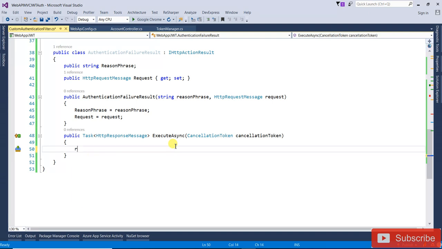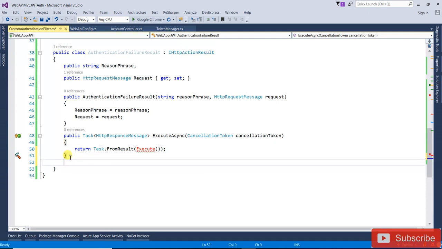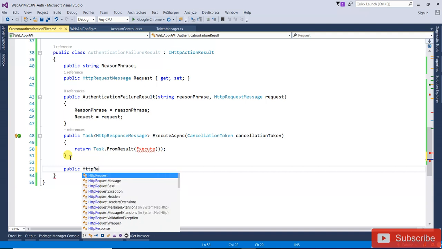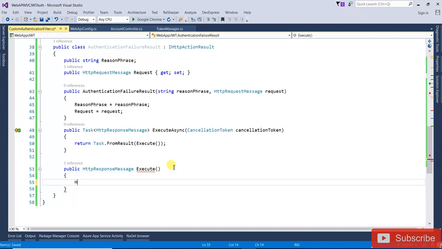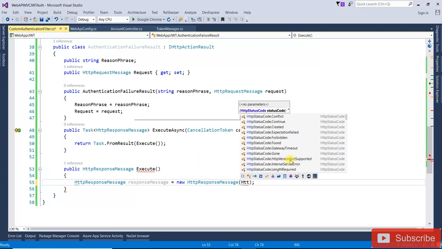And here it will return the Task dot from result. I'm going to create one method, that is execute. So create that one method, it will return that HTTP response message, the public HTTP response message. The name of that method will be execute. So HTTP response message is equal to new HTTP response message. The HTTP status code will always be unauthorized.